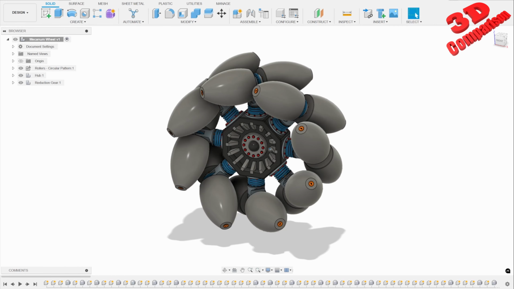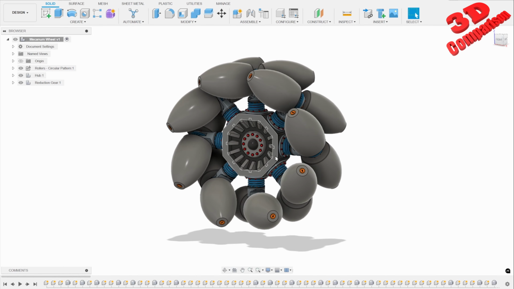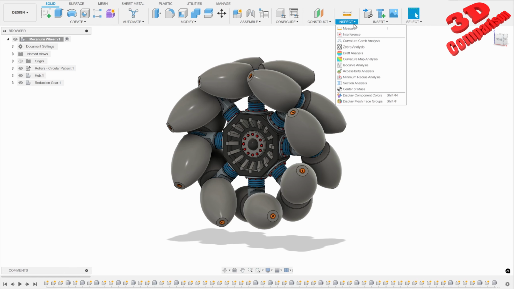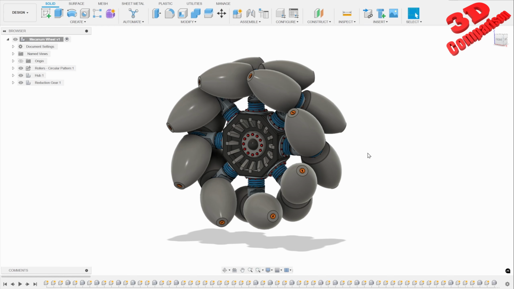Fusion 360 defining a section analysis. So this will be the case study, the Mecanum wheel. We're going to find the tool over here within Inspect, Section Analysis. We can also find it within the rapid shortcut. If I press S and type in section, we're going to find the section analysis.